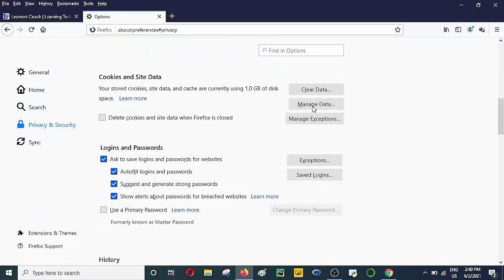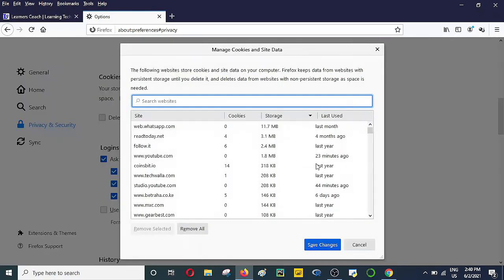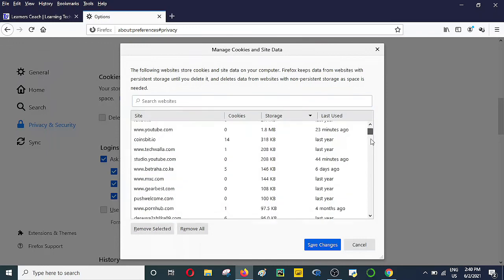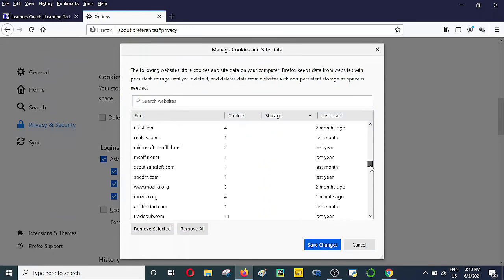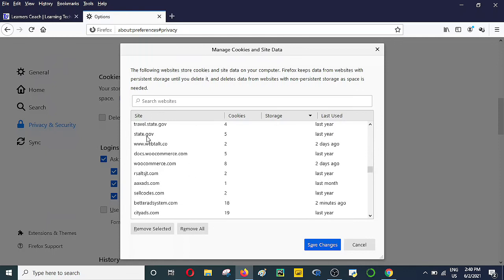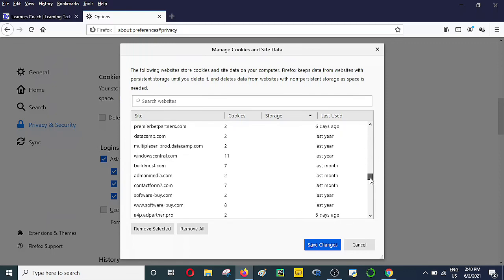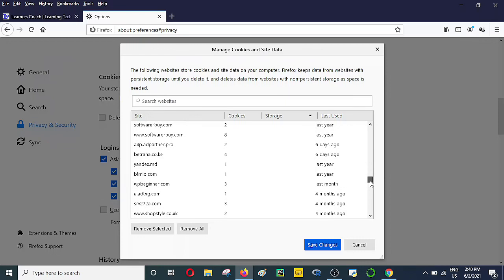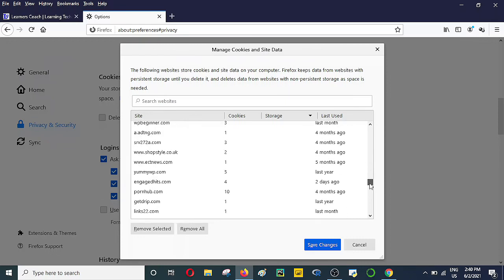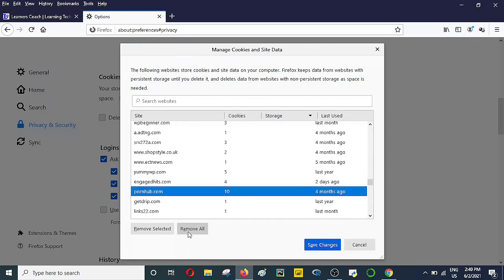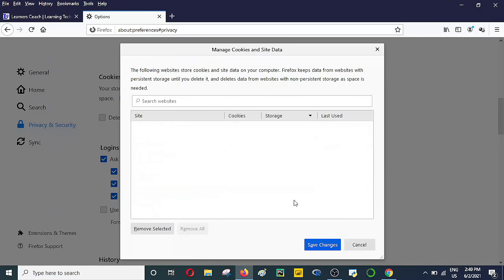Let's click on manage data and see what is there. You can see all these are cookies from different sites. So it's important to identify the cookies that actually reside within your computer. If you feel that there is one site that you really don't understand, it's always good to remove. Like, look at this one. I'll remove them all, because they're not the best.